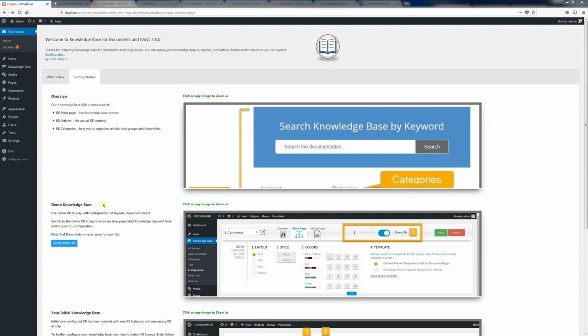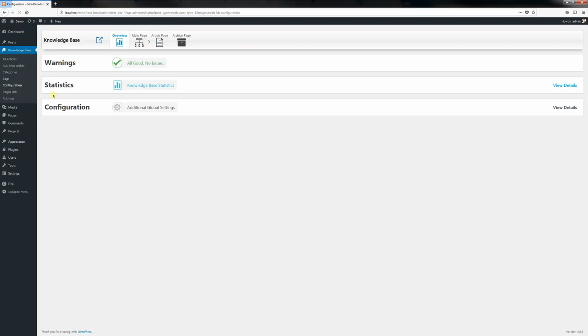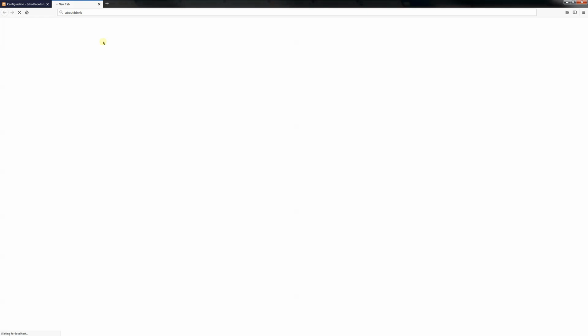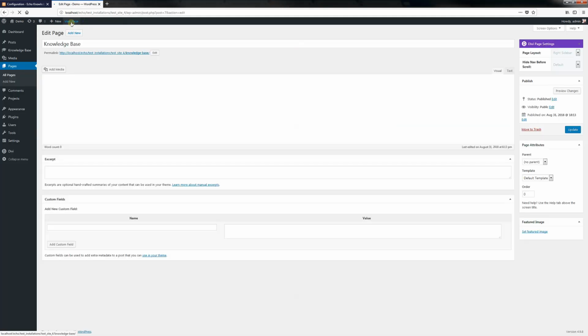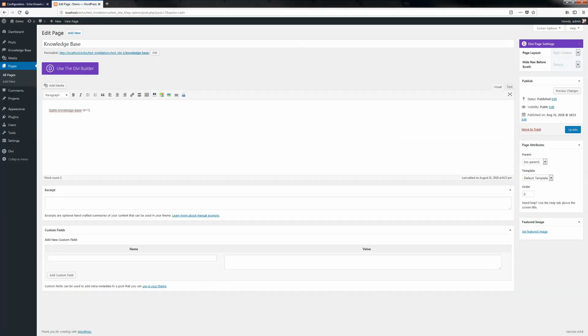Let's start off by quickly viewing our knowledge base. From the admin sidebar, go to knowledge base, configurations, click on this link here, and this takes you to the main page. So the knowledge base creates a page by default called knowledge base and inserts a shortcode here. If we edit the page, here you can see the shortcode and the link.